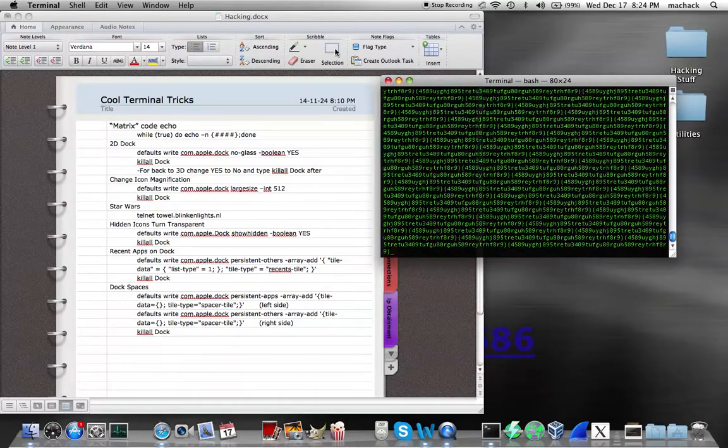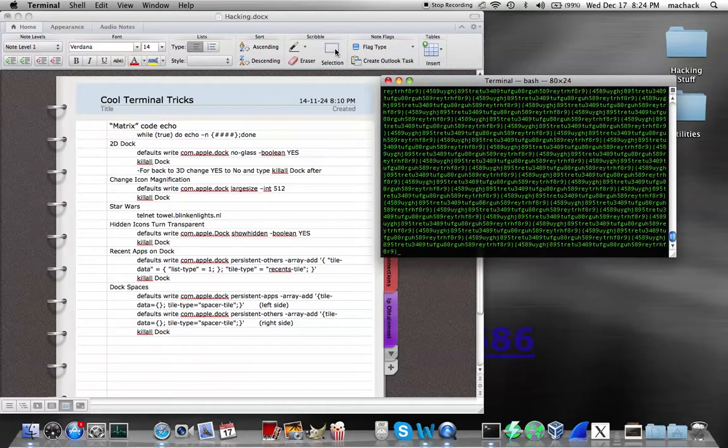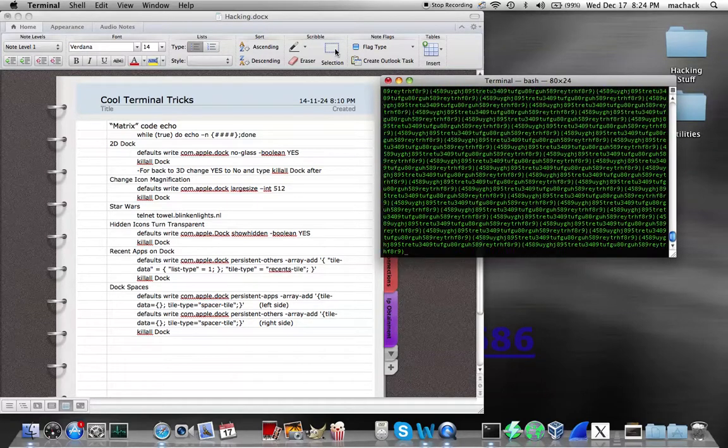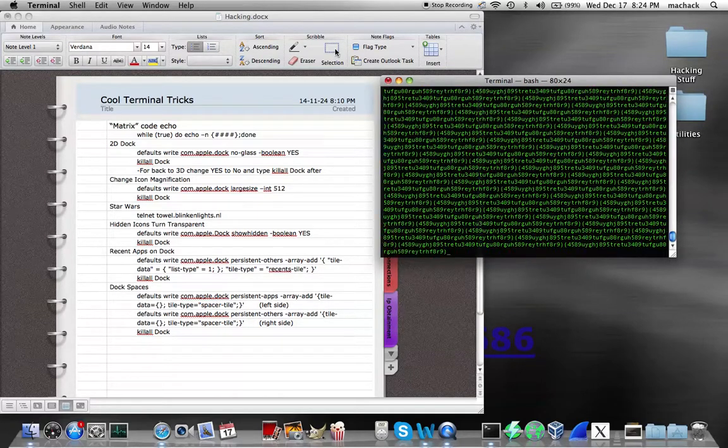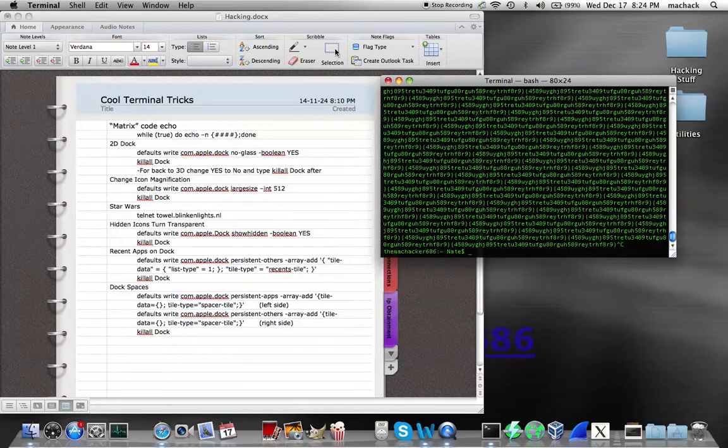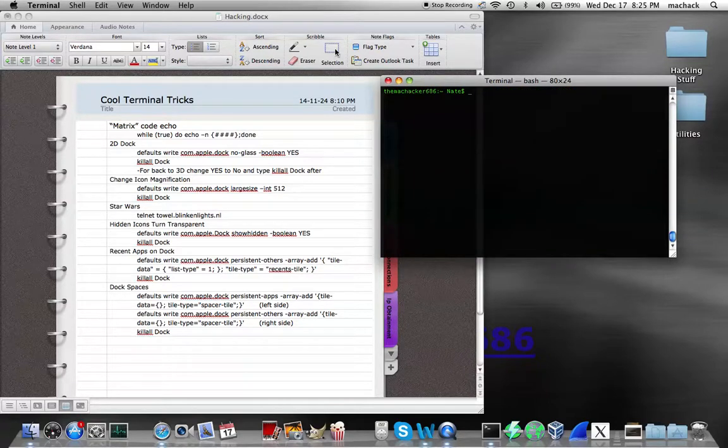To stop it, hit Control C. That'll just stop any repeating command. If you look, you can see the brackets here, all around in the code. There they are. There's one of them here. That's what I'd originally typed. So it's just a bunch of that. Yeah, that one's cool.